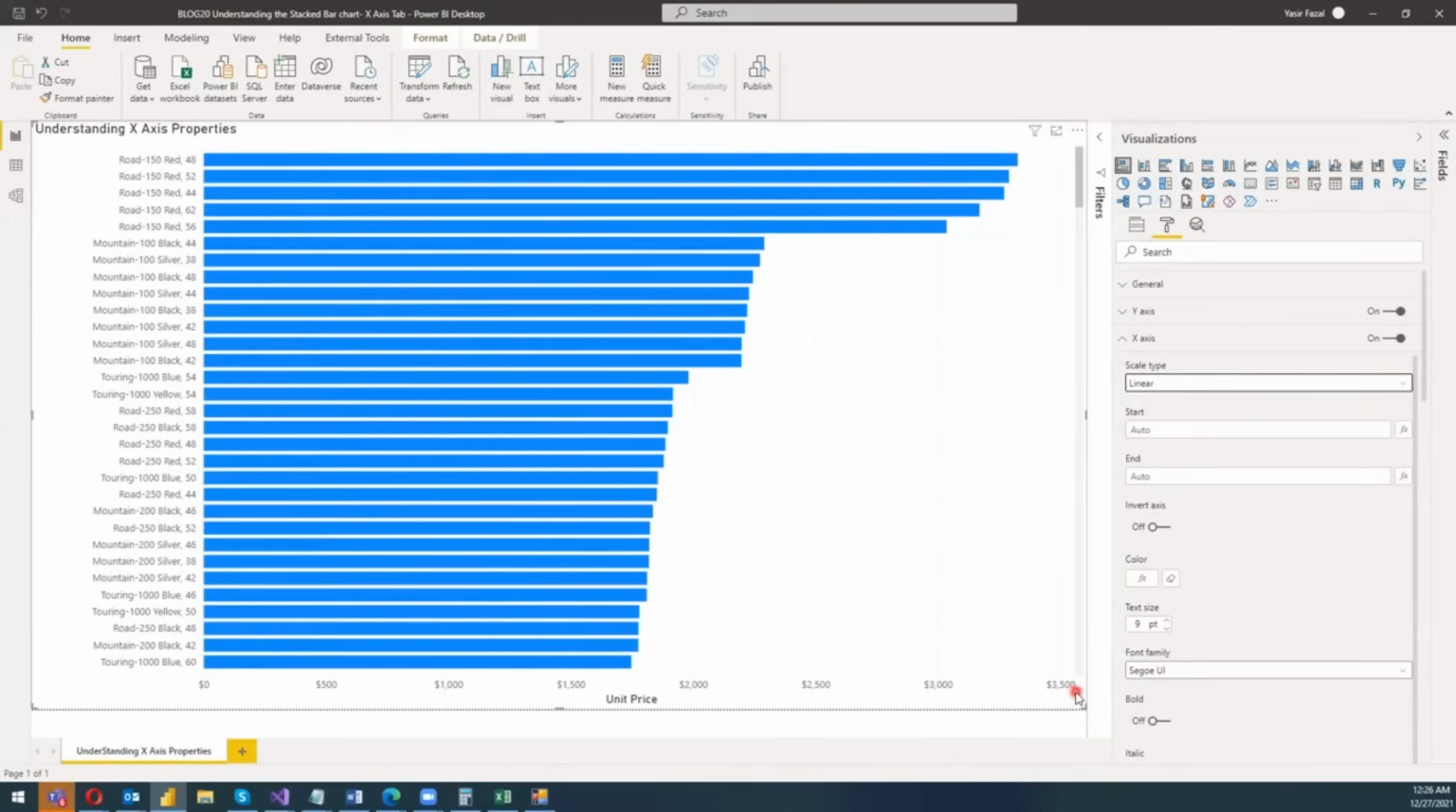So one way is to showcase your data with linear scaling. It will auto calculate the maximum and the minimum value, then create the intervals, and then distribute those values along the x-axis.